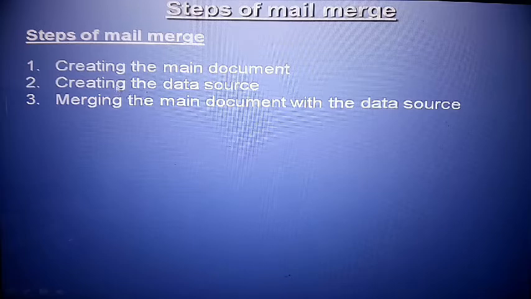Steps of mail merge. It means you want to send mail to other people. So how? Here there are 6 steps. One by one I will explain to you. Number 1, steps of mail merge. So number 1 here, creating the main documents.